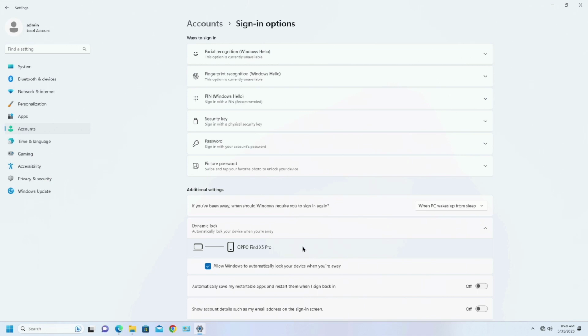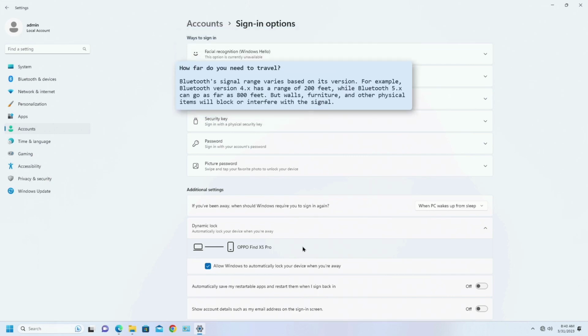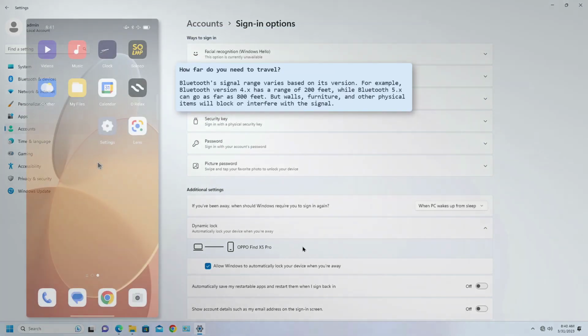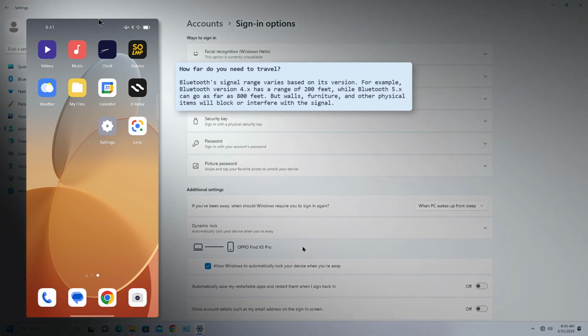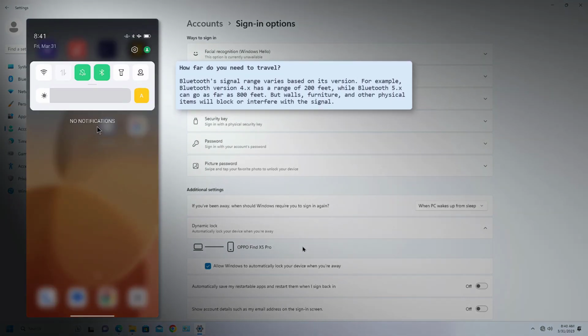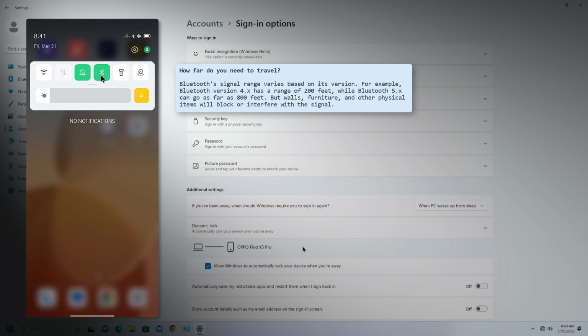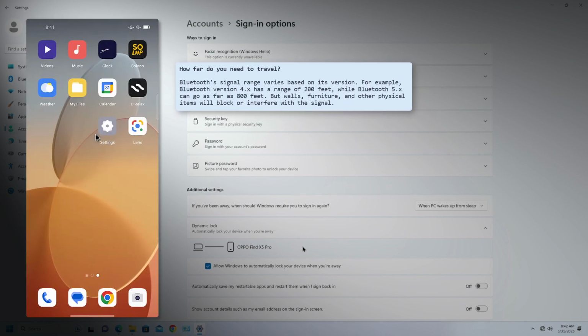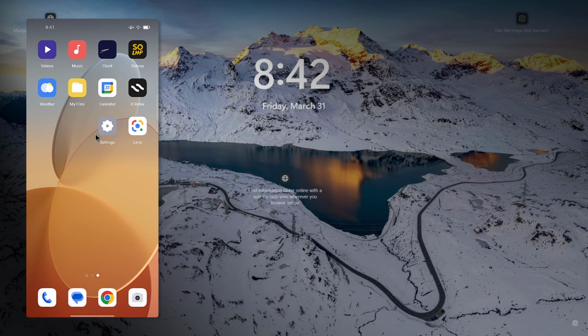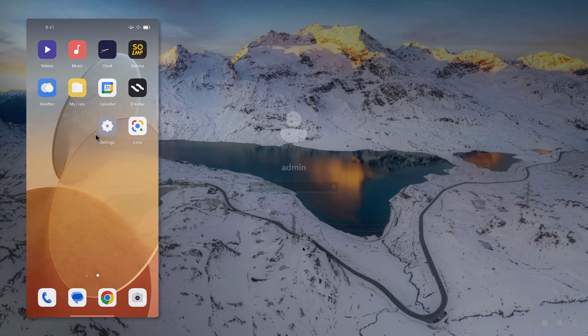Let's check this. To test dynamic lock, make sure your Windows is unlocked. Now walk away from your PC with your phone. For my testing, I am going to switch off my phone's Bluetooth. Yes, it's working. So this can be a great way to automatically lock your computer.